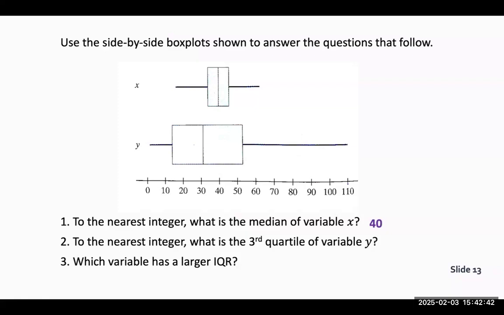Okay, to the nearest integer, what is the third quartile of variable Y? So the data is organized from smallest to largest. You could see the data from 0, 10, 20, 30, 40, all the way to 110. So quartile 3 would be the right side of the end of the box. Okay? So on my box plot for variable Y, it looks like the end of the box happens around 52. So that would be the third quartile.